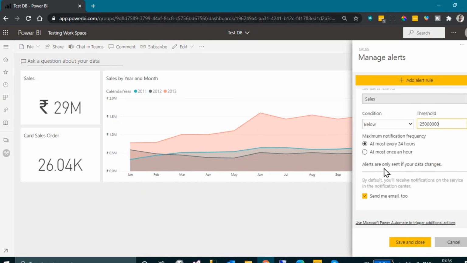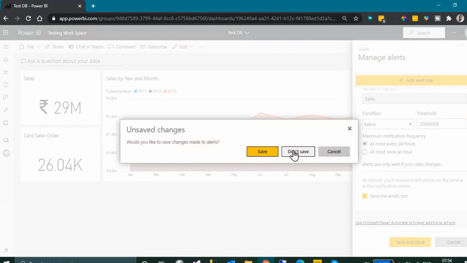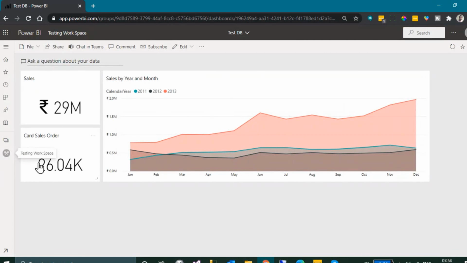And alerts are only sent if the data changes. If there is a refresh, that is subject to checking by this alert. But if the data is changed at the data source location and refreshed, only then will it send the alerts, and it will send them to my email as well. You can also use Power Automate to make an additional trigger. You can send it to multiple users as well. So this is how you can use this one. Don't save.